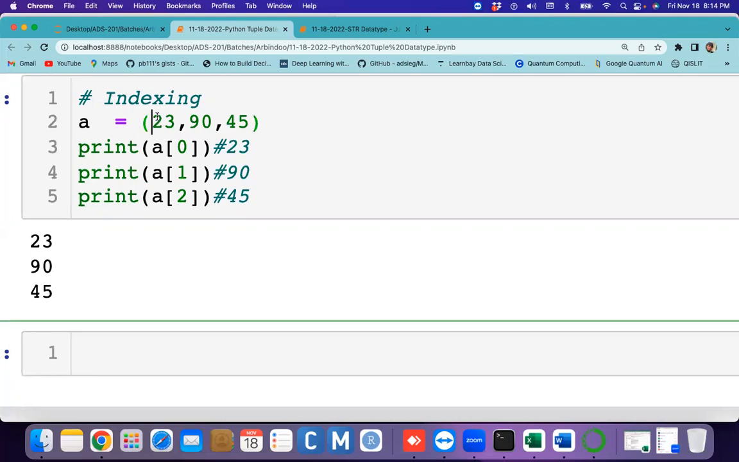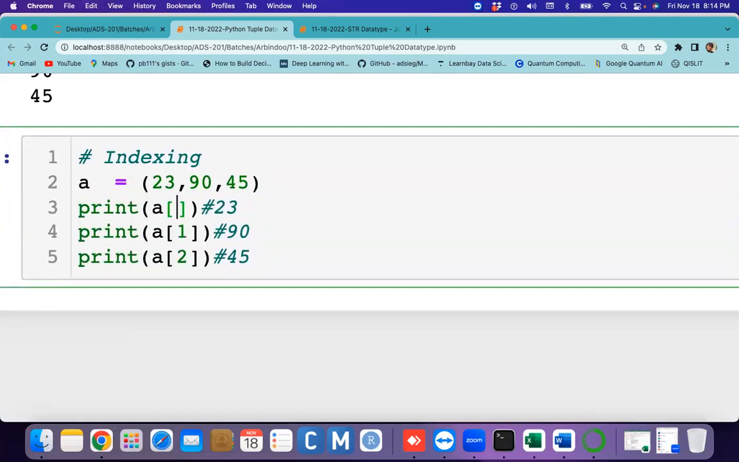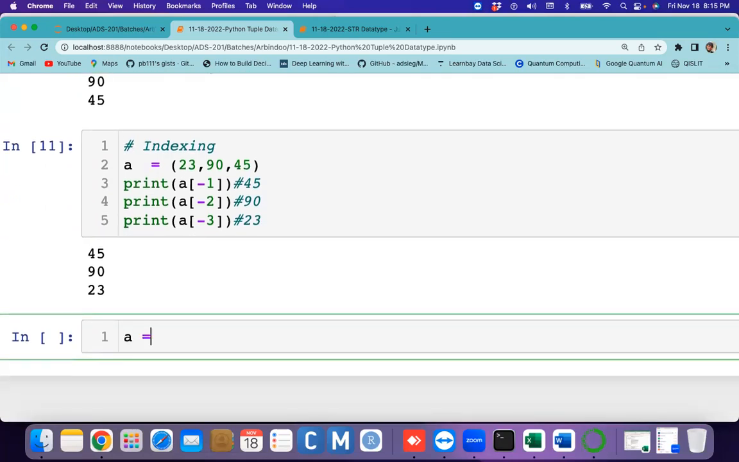Each and every tuple element we can access with the help of indexing. Now we can also use negative indexing. When I use -1, the last element is the result. -2 means 90, -3 means 23. This is the way we can access elements from last to first, right to left. And tuple slicing can also work.